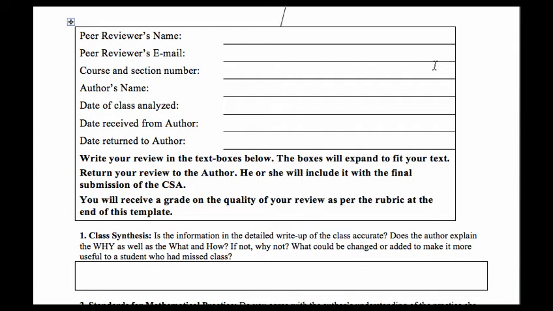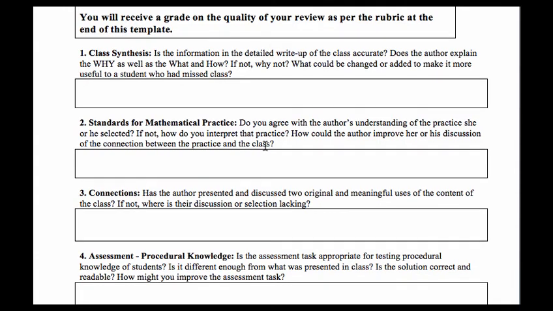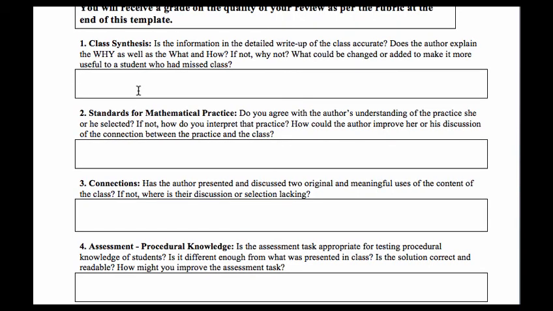You will receive a grade for the quality of your review, and the template for this will be shown here. So again, you'll see that there are the same sections that you will have seen in the CSA, and your comments could go right in here. Don't be dismayed at the fact that the boxes are so small. They will expand with your text, so make sure that you put a full response to the author's work into these sections. Make sure that your work is complete and it is useful for the author in improving their CSA.